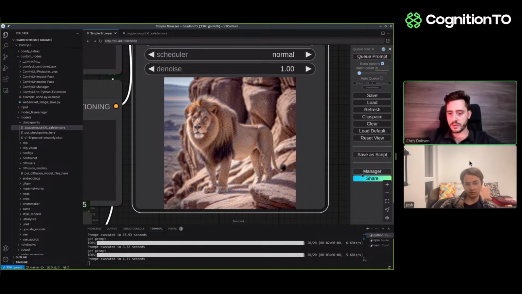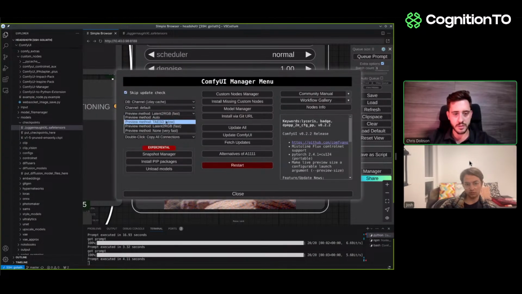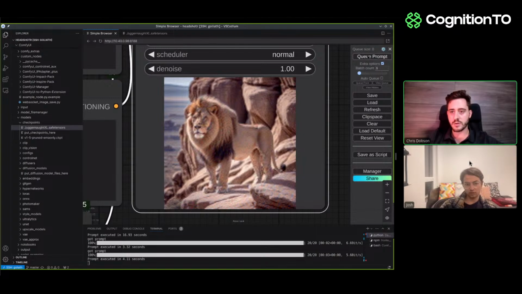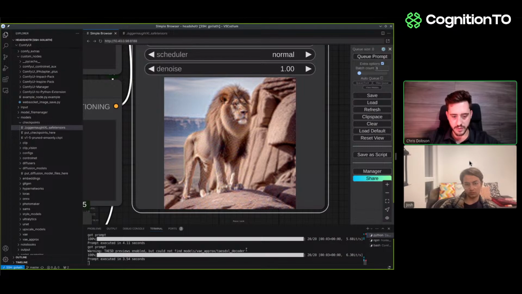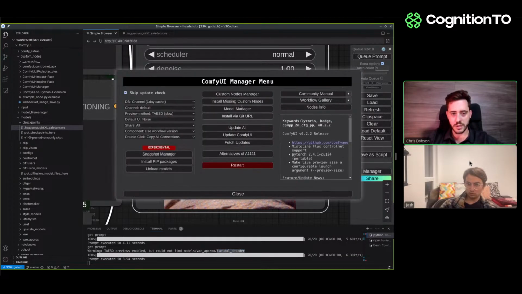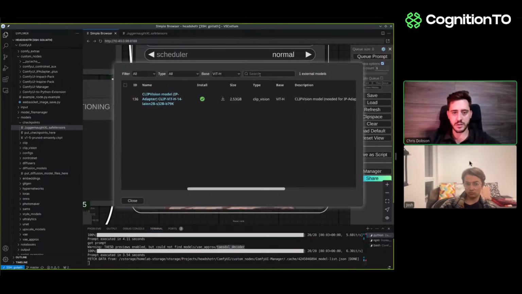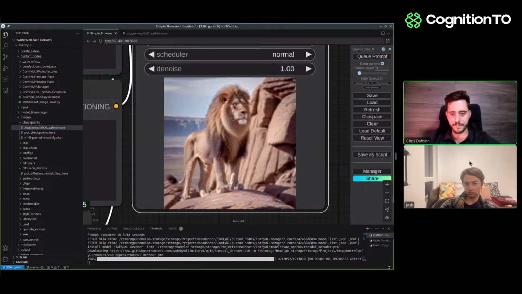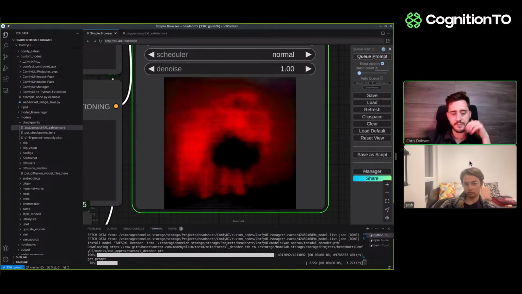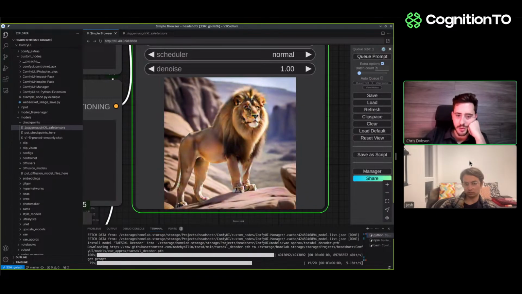If I go here, I can change it to this, run it again, and it errors. But it gives me exactly what I need. So I can copy that, go to the model manager, search this. It's not that base. Install that. There we go. Now we have high quality previews.